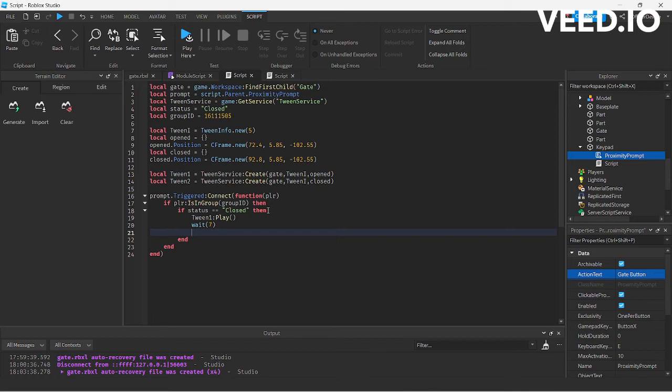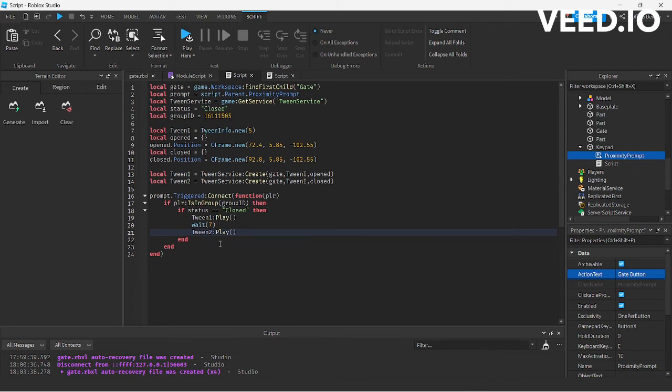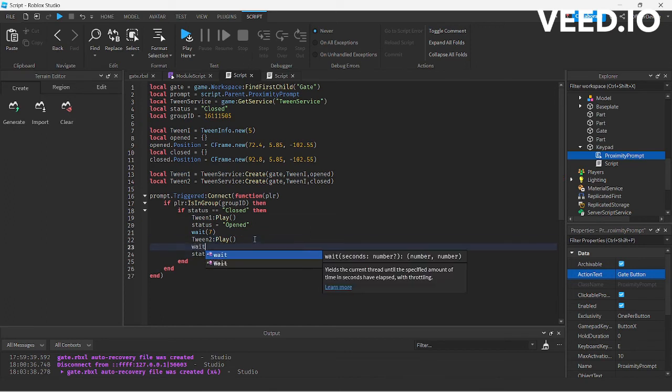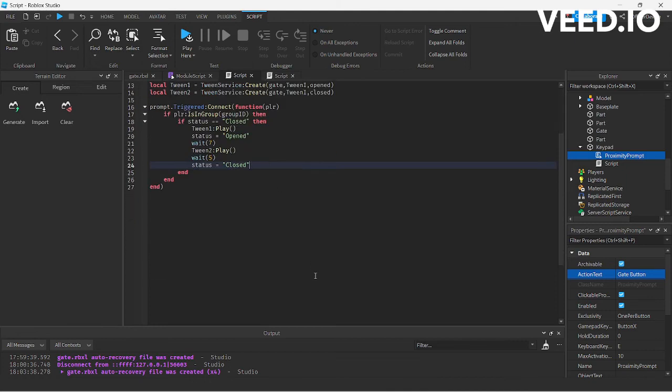Once that wait is over, you're going to do tween 2, and then you're going to play the tween 2 so the gate closes. And then remember, once the gate is open, you want to change the status to open. So you type in opened, and then you want to change it directly back to closed after the second tween is done. So also make sure you add in a wait 5 seconds for the time to close so you don't break it. And that should do.